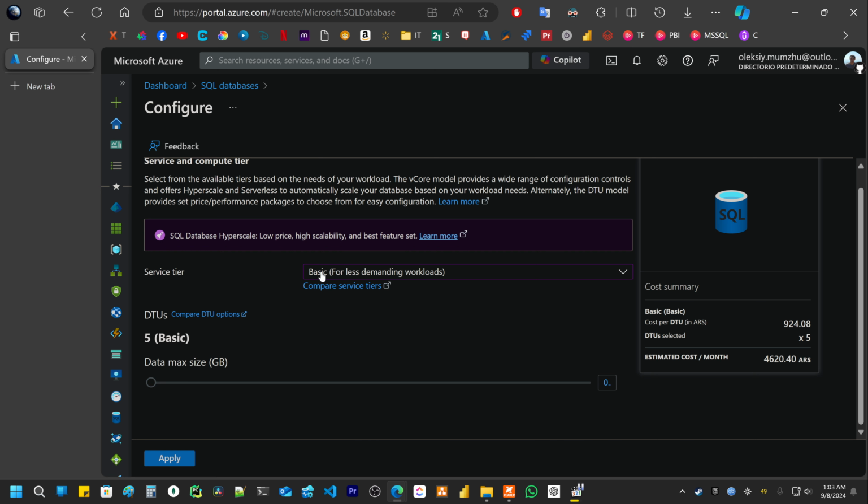So when we select the basic, it will have 5 DTU and 2 gigabytes of storage, and the price will be something like $5 American. This is equivalent to $5 American.